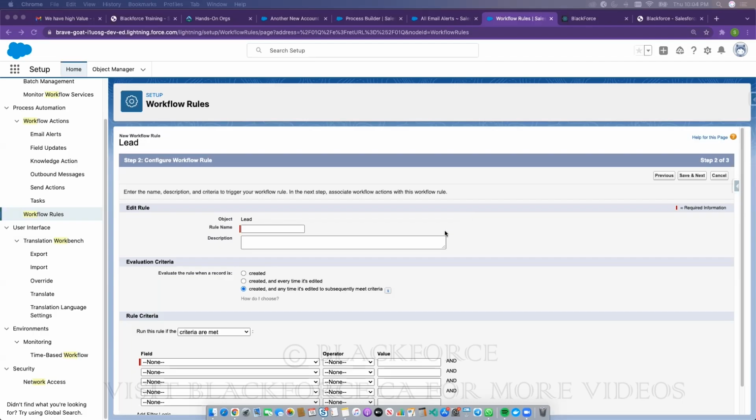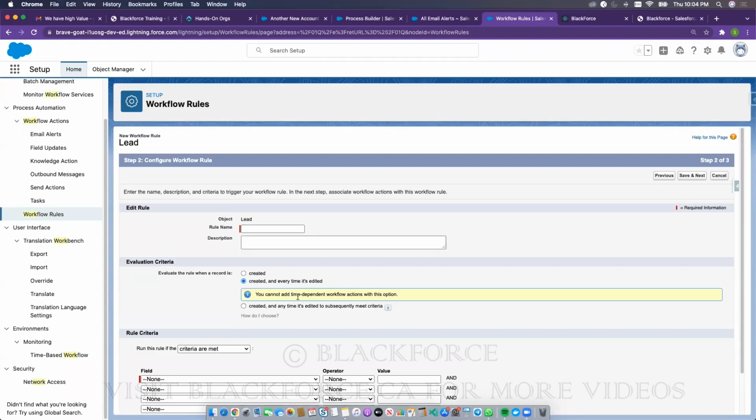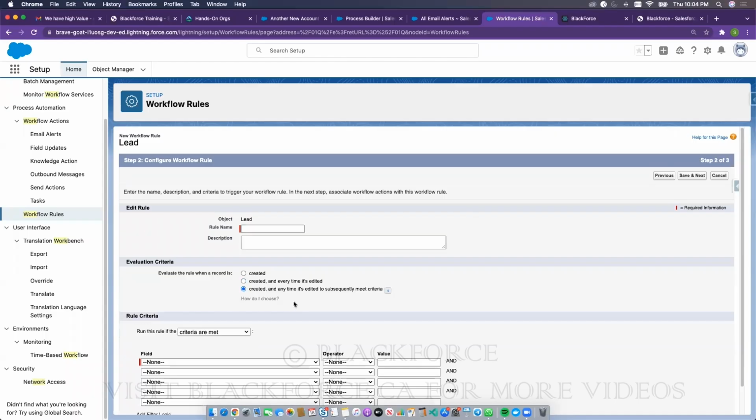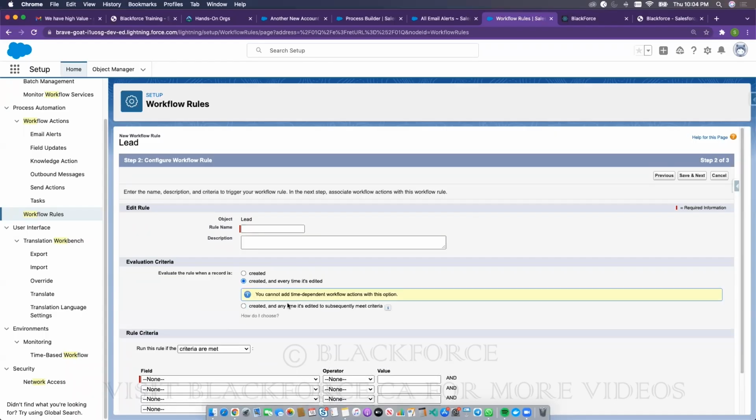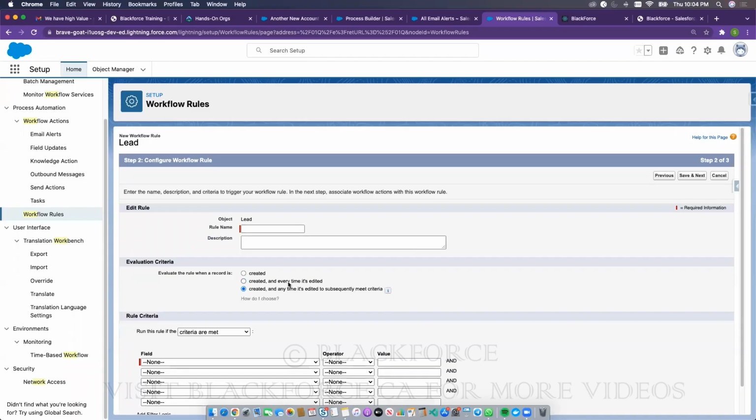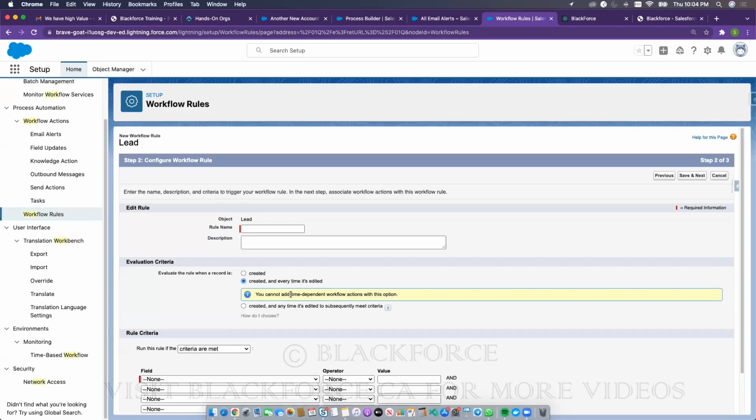Okay? So there's a very close similarity between this and this. The only thing is that this might not have time-dependent workflow action, but this has time-dependent workflow action. So just know the difference between this and this. This, you always reevaluate. With one, you check whether it meets the criteria, and you send. If it doesn't meet the criteria, you don't send. But with this, you don't get to use a time-dependent action. Does that make sense?